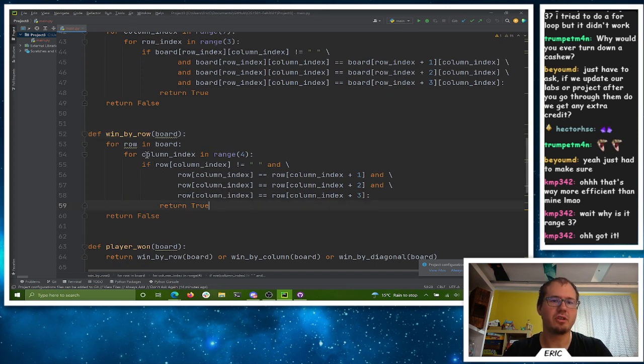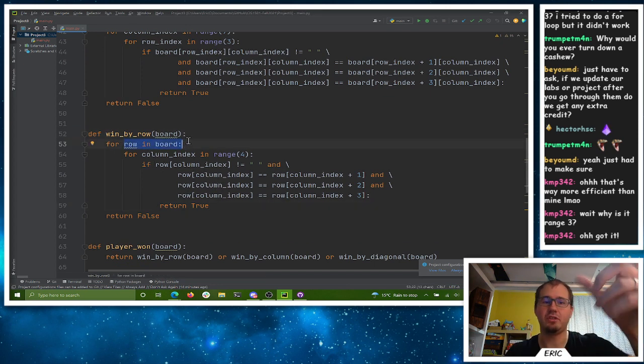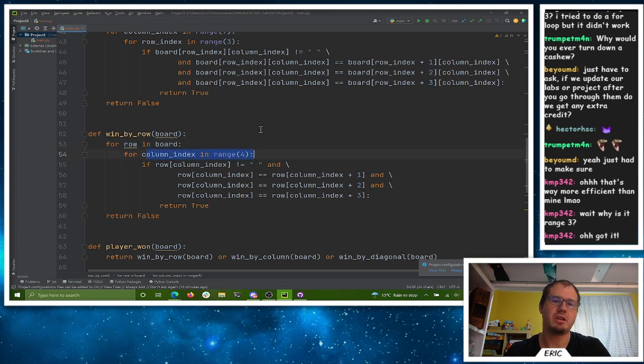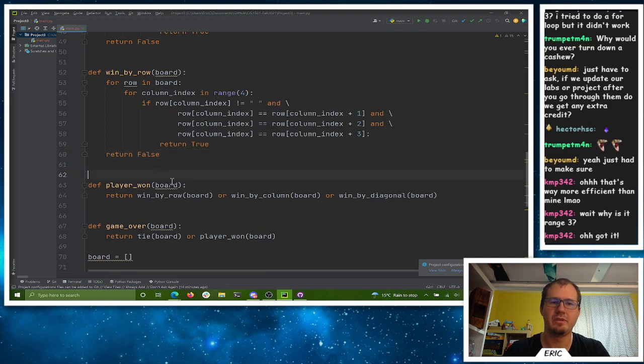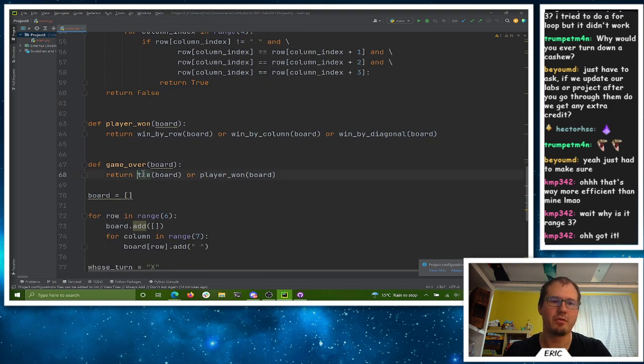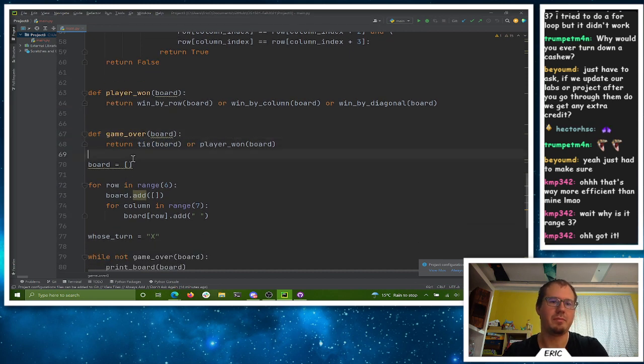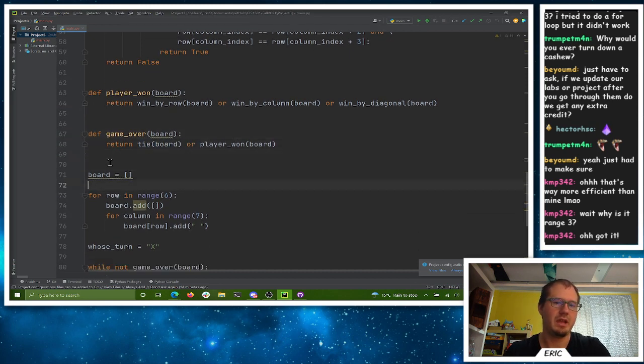Okay, so for each row in the board, I can just take the row out, which is a single dimensional list. I can check column indexes through range 0 through 4. If it's not blank, and it matches the first, second, and third, we return true, if not, we return false. Player 1 then is winning by row, column, or diagonal. Game over is whether we tied or a player had won. And then we'll go build our board.